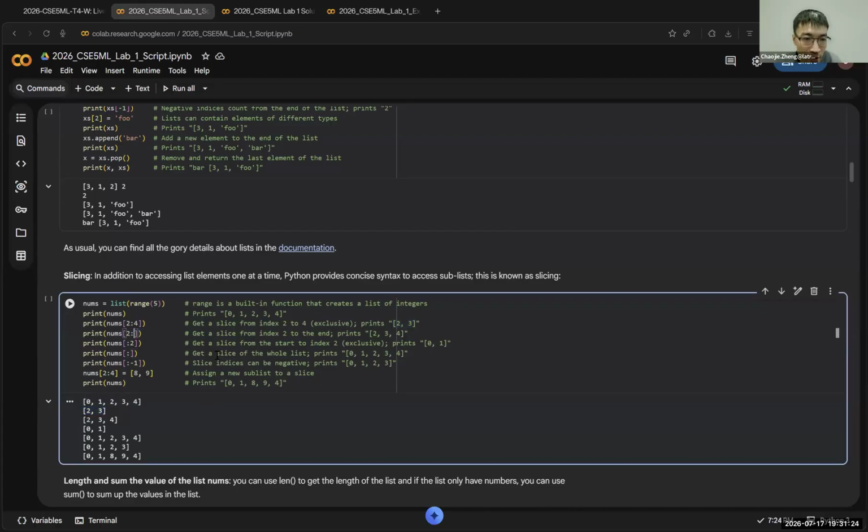We can omit the end index. That means we're going to return the sublist from index 2. We can see that the result is 2, 3, 4, starting from index 2 until the end of the list.